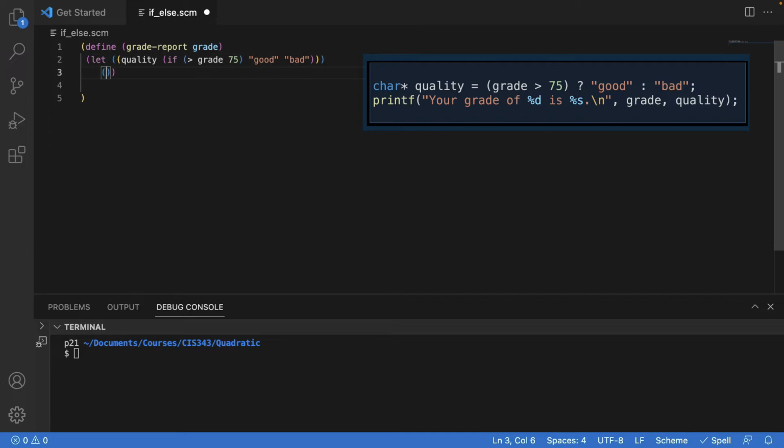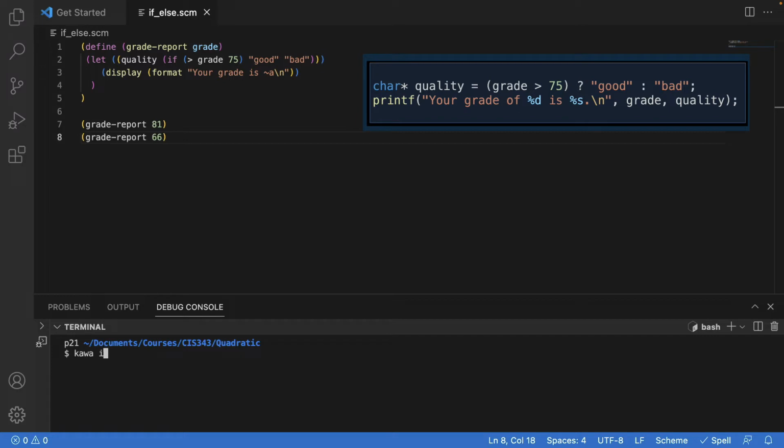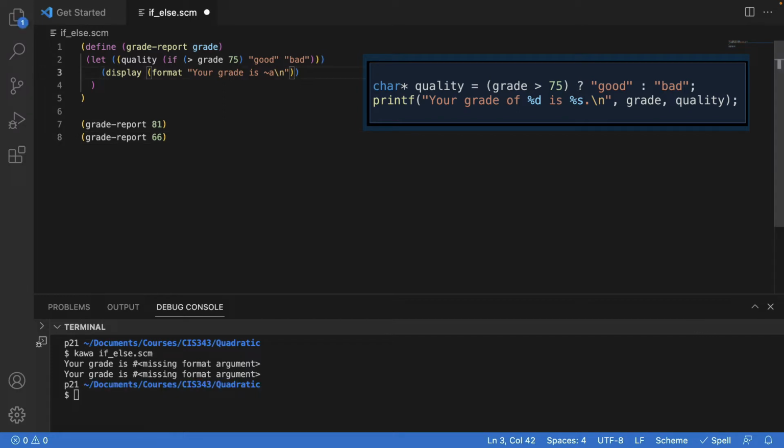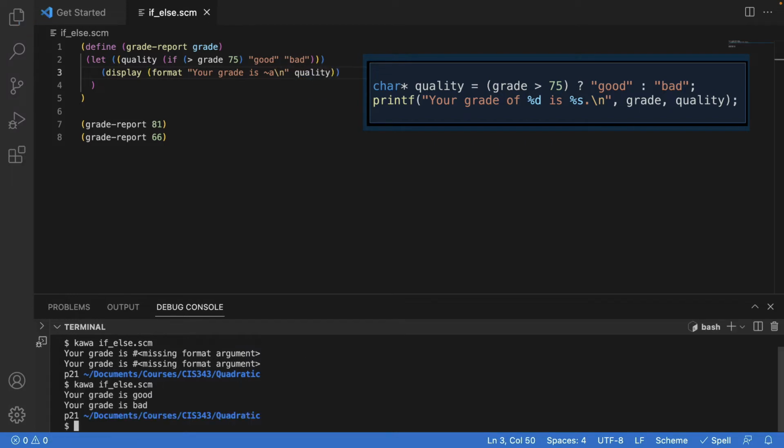And then how do we want to use quality? Well, we want to print out a statement about quality. So that's the display. We'll use the format. Check for balanced parens. It all looks good. And then we'll try this 2 different ways. Say, somebody with an 81 and somebody with a 66? Forgot the format argument. What's supposed to go in place of that tilde is quality. Okay, so an 81 is good, a 66 is bad.